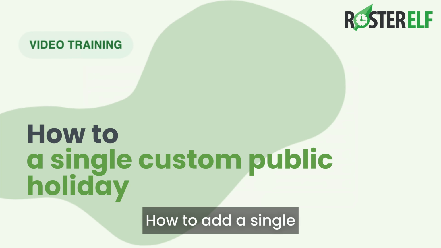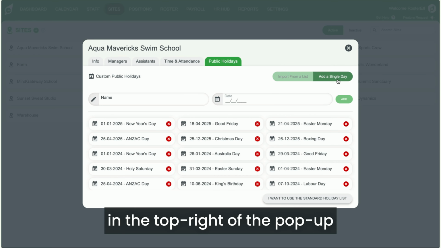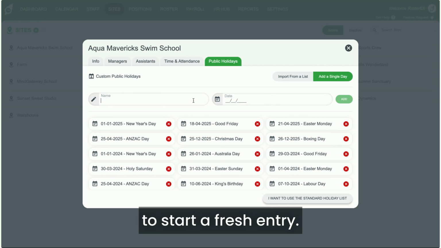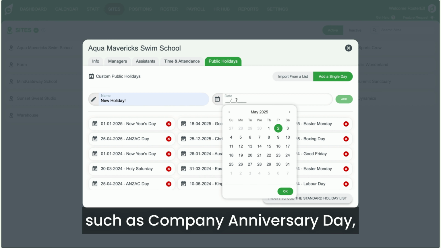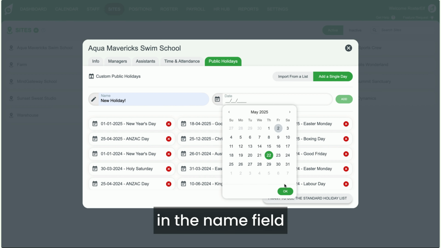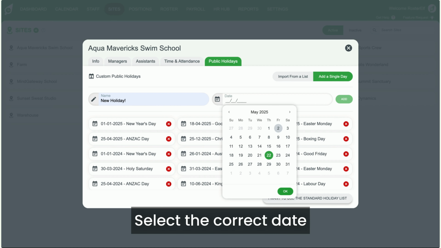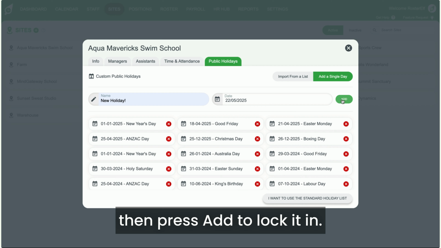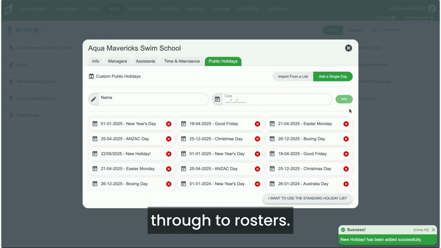How to add a single custom public holiday. Click Add a single day in the top right of the pop-up to start a fresh entry. Type a clear name for the holiday, such as Company Anniversary Day, in the name field so staff know why it is special. Select the correct date in the date field, then press Add to lock it in. The new holiday will now appear in the list and flow through to rosters.